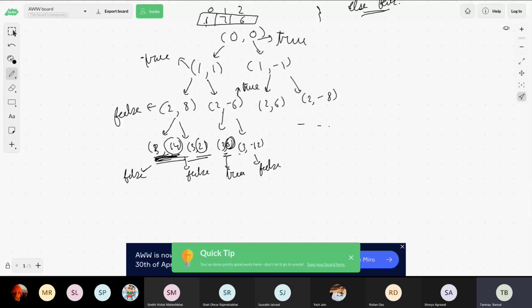Anybody have any doubt in this? I don't think there are any doubts till this part. I hope everyone is clear. If you have any doubt, please ask. It's one of the most important topics in coding: recursion. Anything that can be coded can be coded in recursion.